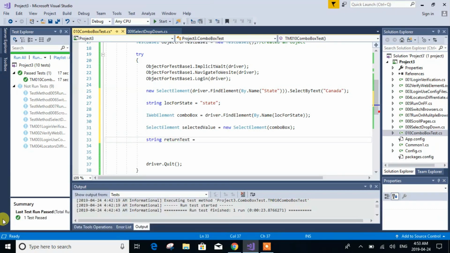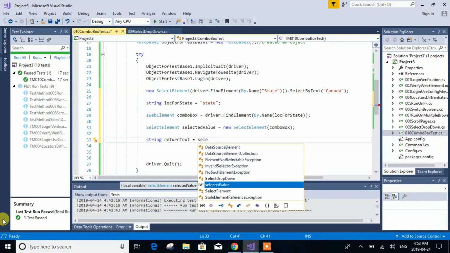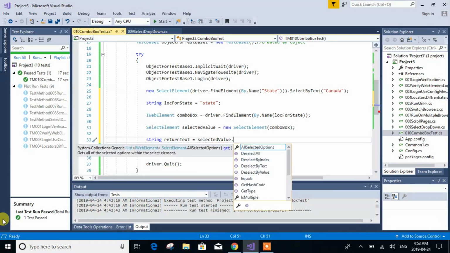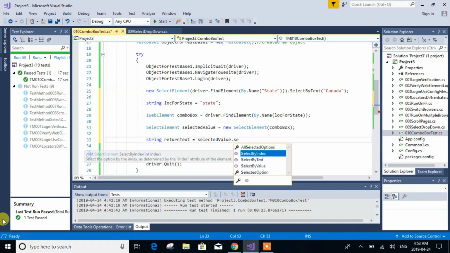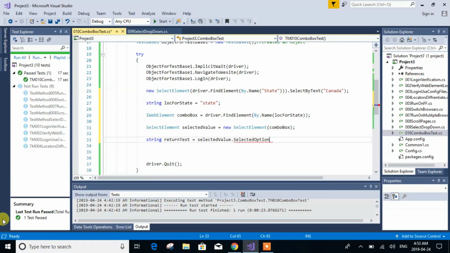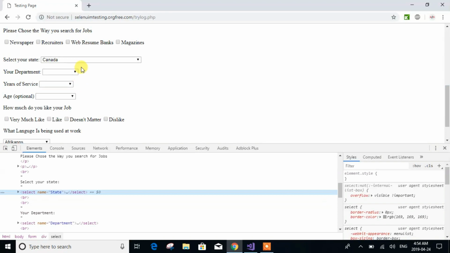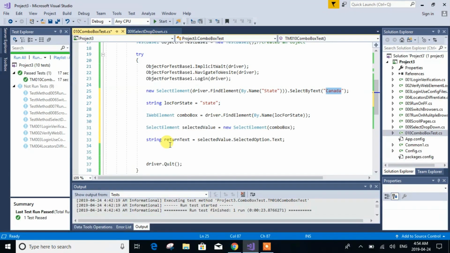is equal to selectedValue.SelectedOption.Text. So this should return you the text equivalent to Canada if we have selected Canada here, and if that is equal to the return text, then we can say the test has passed, right? So we can write a logic for that.